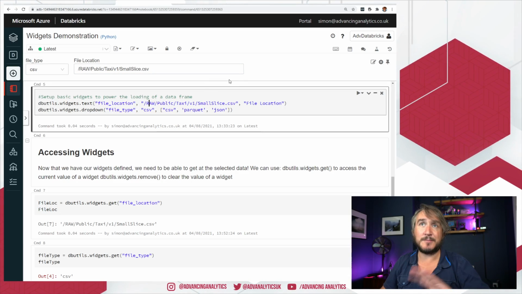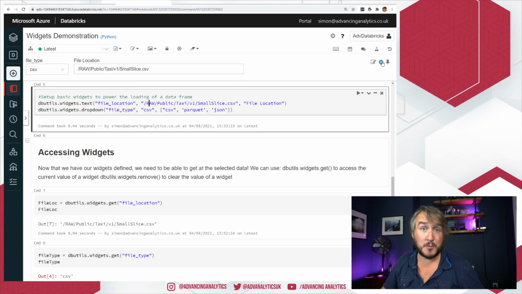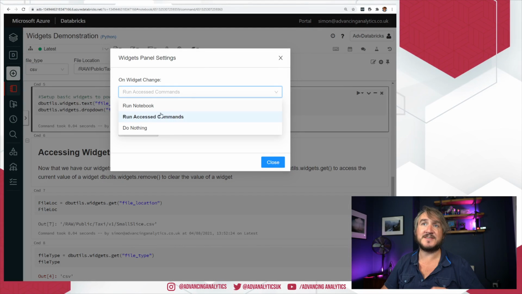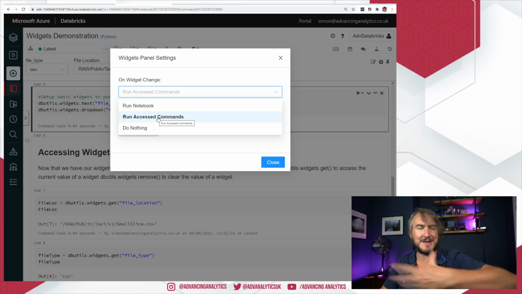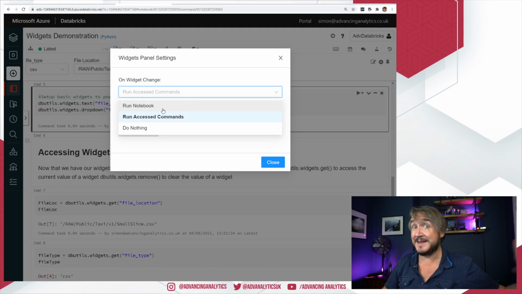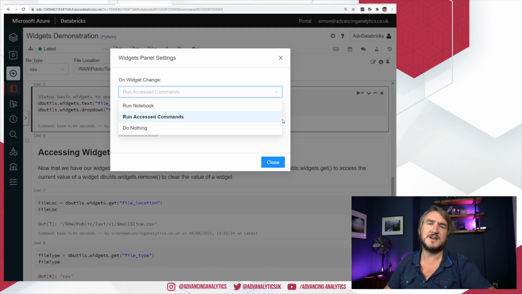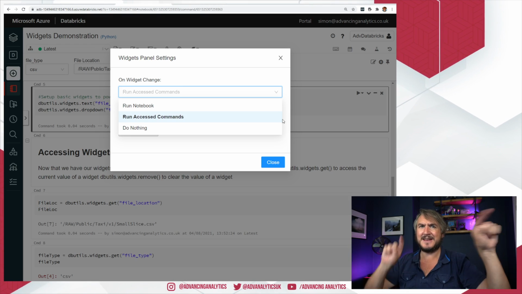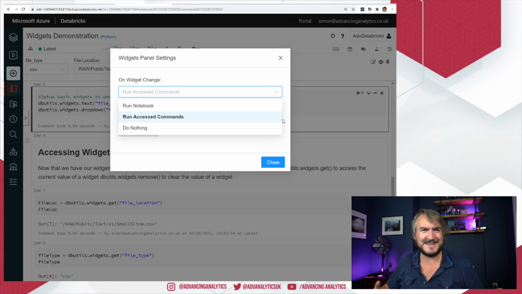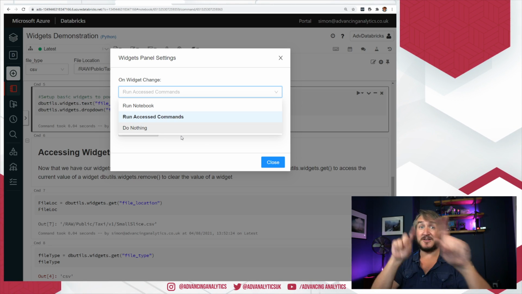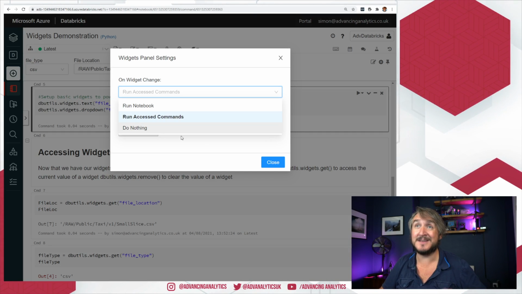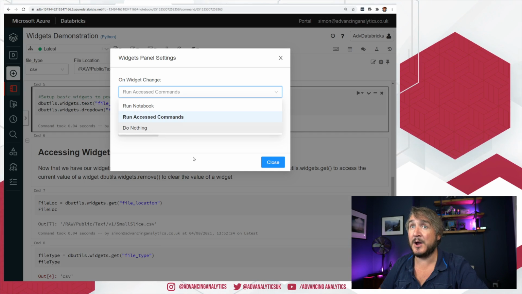So we can do that. We can play around with the sizes. We've still got what we used to have. So we can choose to say, when I change my widgets, should it run the command that was actually accessing the widget value? Should it run the entire notebook every time I change it? Which, please don't do that, because anytime you edit any of them, it'll run the whole thing. It's kind of madness. Or just do nothing. So you can change the values, but you have to hit go before it'll do anything. You can have a play around with that however you want it.